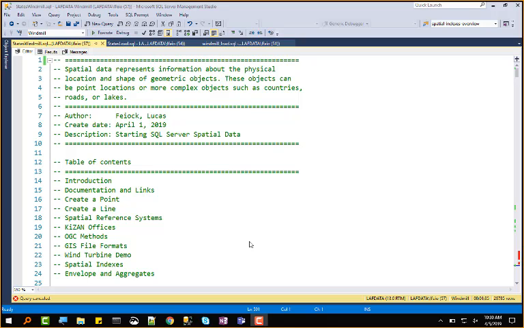So I don't have any slides for this. I've just got code. I figured that'll be sufficient enough, since we all pretty much write code daily. So this talk's going to be on spatial data that's inside of SQL Server.